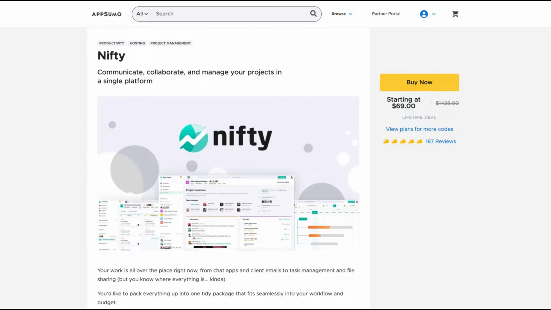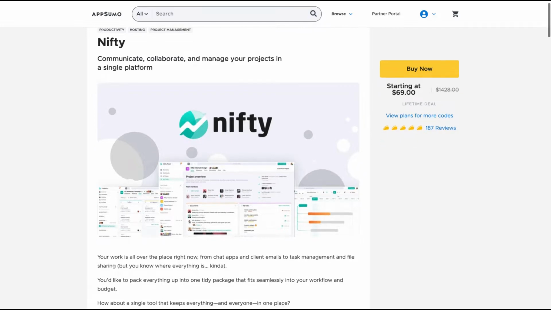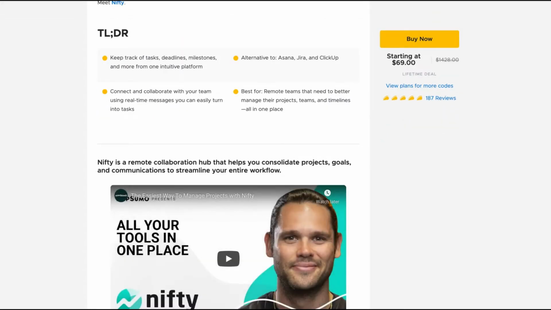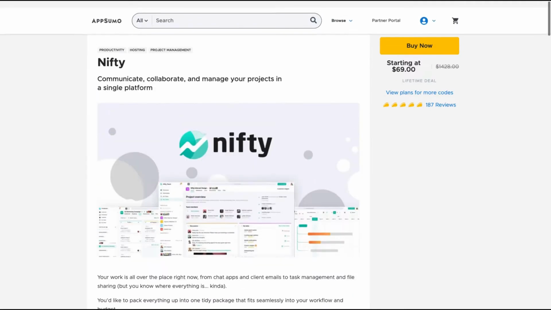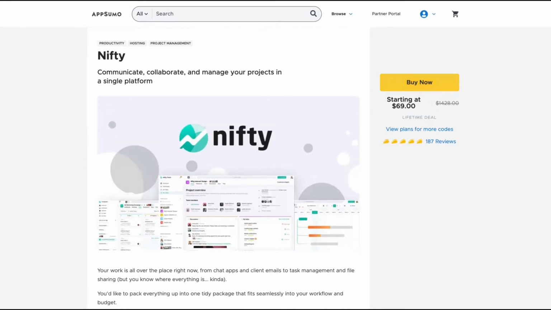Nifty is a tool I bought from AppSumo the first time they came out. It claims to communicate, collaborate, and manage your projects in a single platform. It's a mature tool, an alternative to Asana, Jira, and ClickUp. It's a remote collaboration hub that helps you consolidate project goals and communications to streamline your entire workflow. The main virtue of Nifty is their outstanding user interface and how easy it is to communicate with your team members with their chat features and also their Google Docs integration, which is seamless.